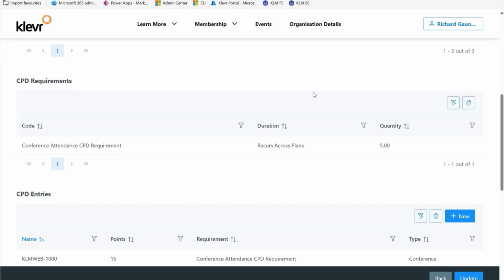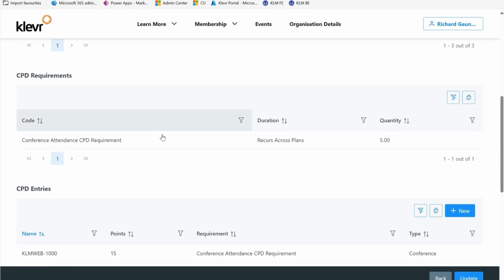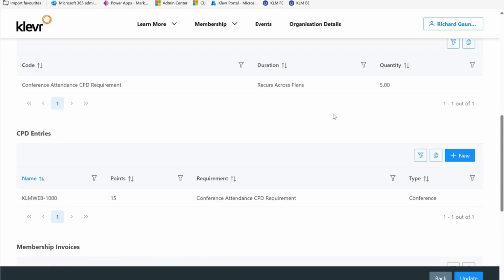I can also see my CPD requirements. So here I can see I need to attend 5 different conferences. I can see that this is also going to recur across plan. So I need to make sure that I'm completing these. Otherwise, this is just going to continue to roll over and my CPD requirement debt is going to get bigger and bigger. But then here I can also see that I have CPD entries. So here I can see that I've attended one.